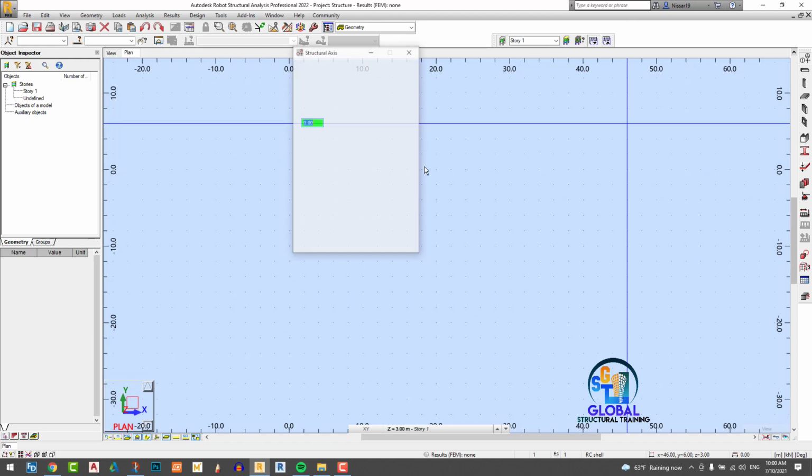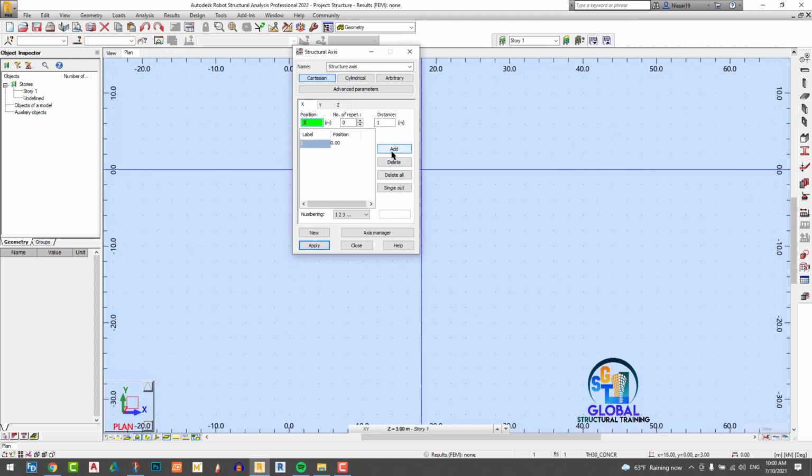Step number 1, I create axes in the X and Y directions. In the X direction I have 0, 3, 9, 15 and 18. Now in the Y direction I use A, B, C, similar to 3, 9, 15 and 18. In the Z direction, I just switch off now. I come back.